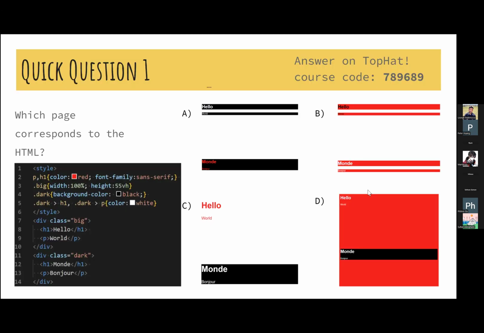So, quick question on Top Hat. What will be the result from the corresponding code?